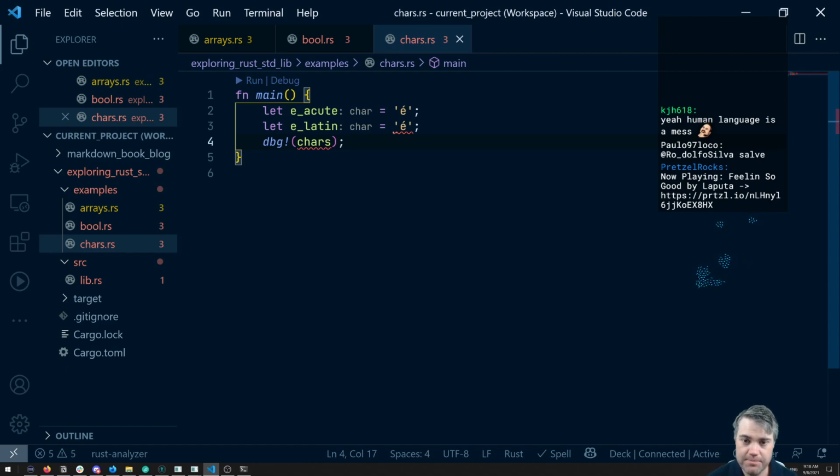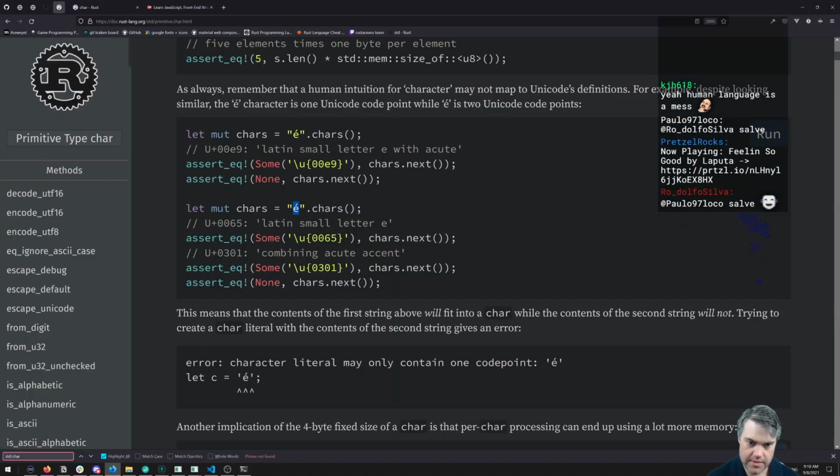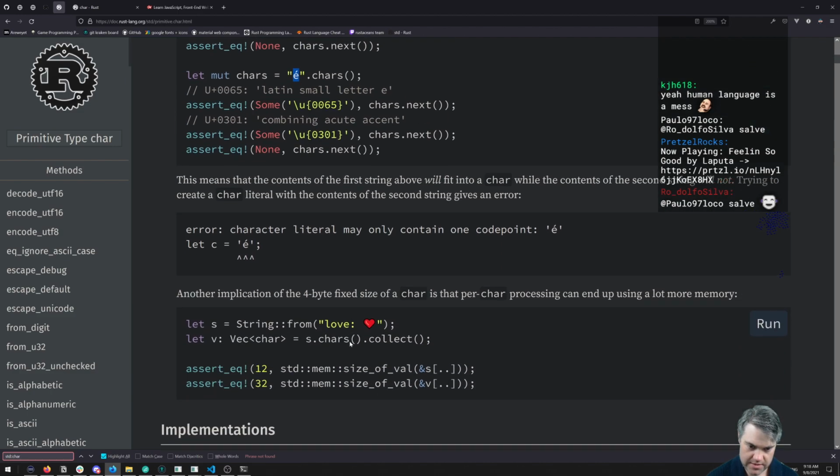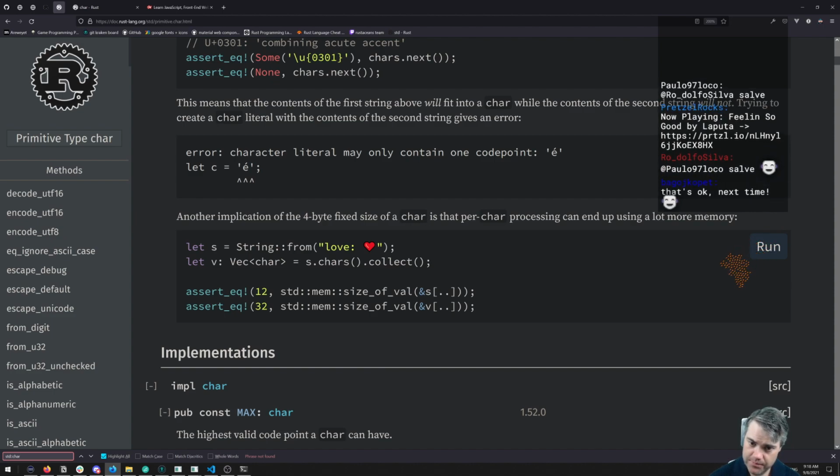Okay, so what do we do in this case? Another implication of the 4-byte fixed size of the char is that per char processing can end up using a lot more memory. Right, that does make sense because it's 4 bytes per character, even if you don't need it to be.